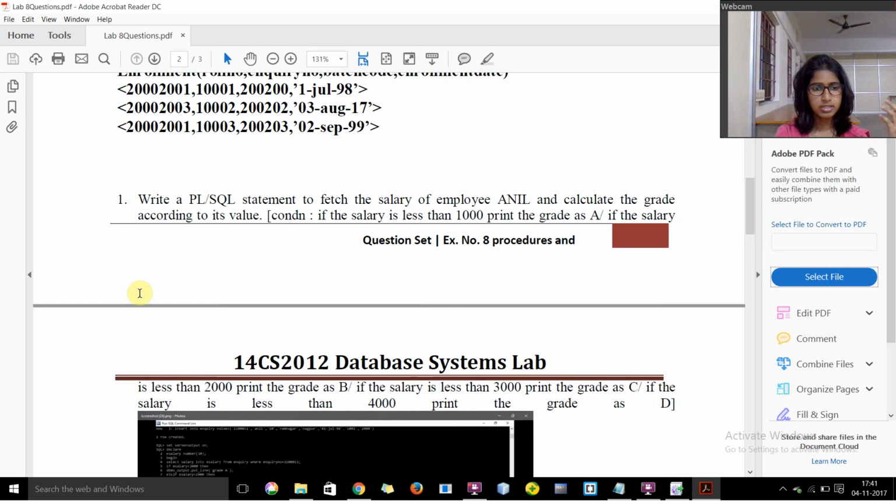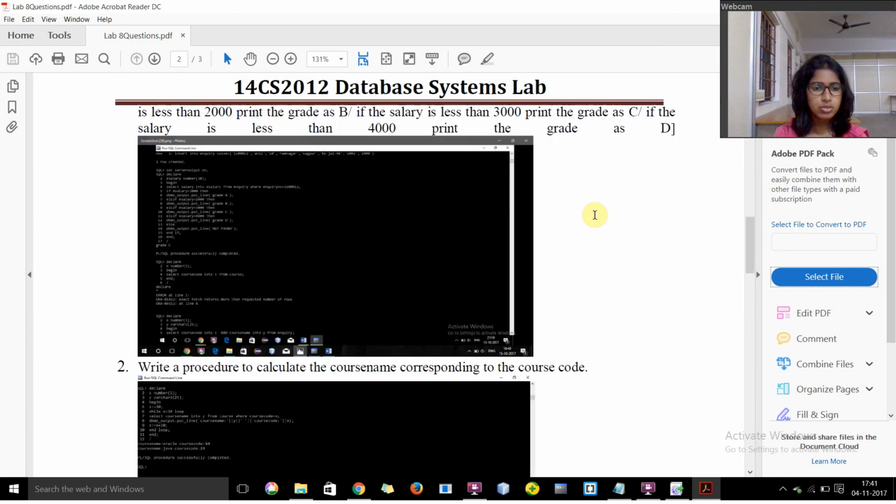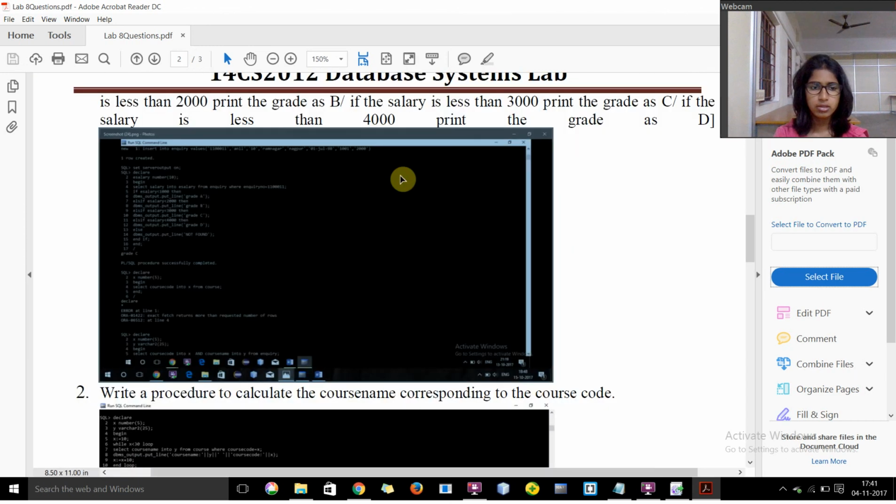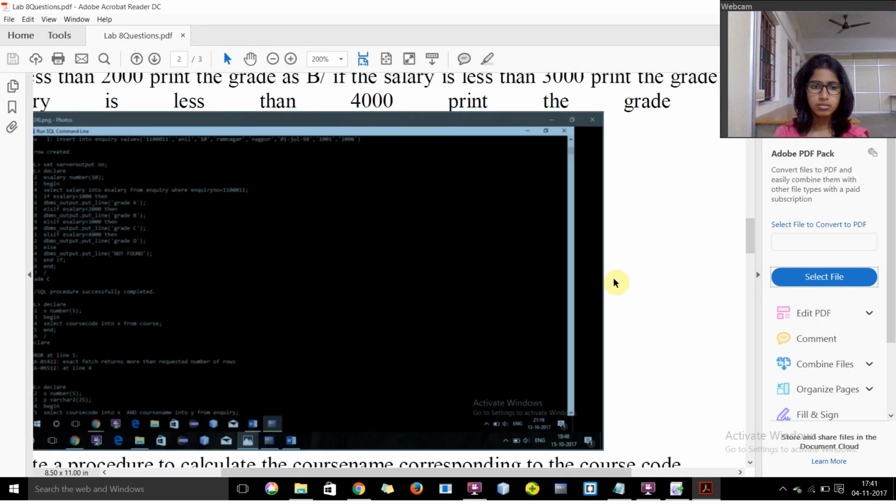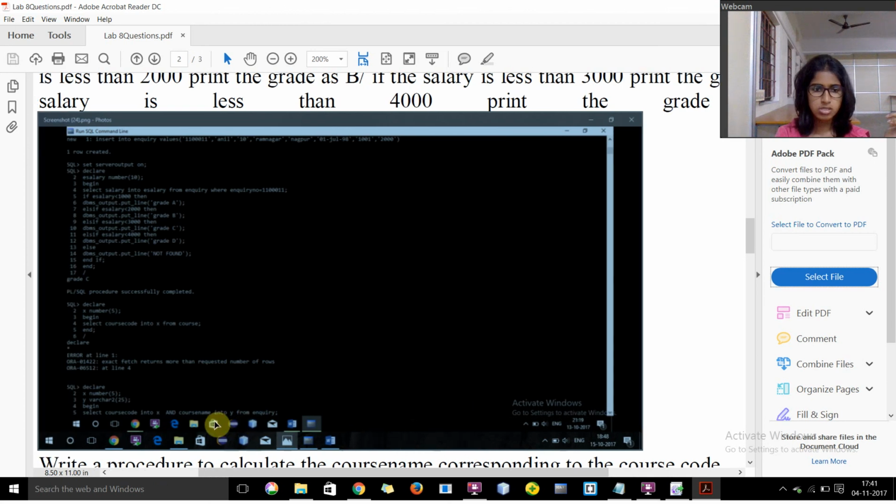Coming to the first question, it is to write a PL/SQL statement to fetch the salary of the employee named Anil and calculate the grade according to its value. I've already created them, so let's just go through these.